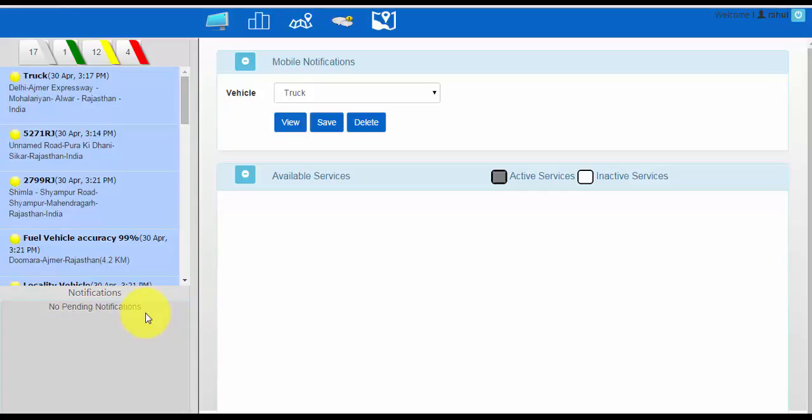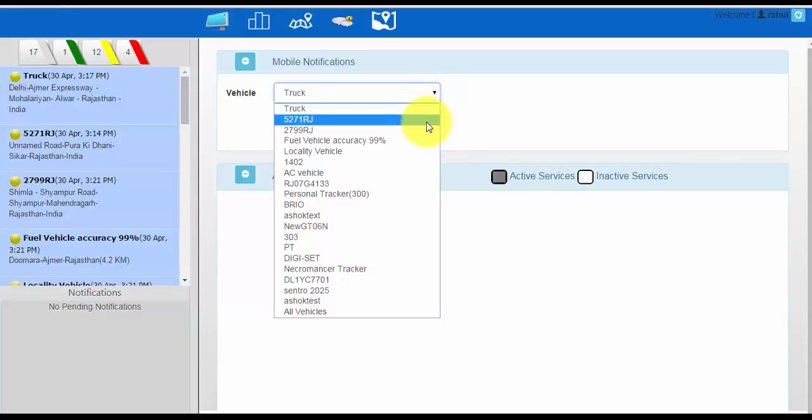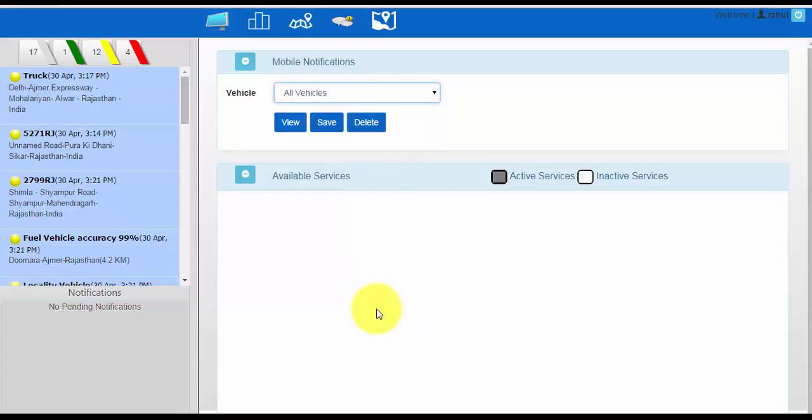Now, you may configure services for all the vehicles or an individual vehicle. The process to be followed is similar in both cases. Let's see how to do it. Move to the vehicle drop-down list and select any of the individual vehicles, or to configure for all vehicles, click on all vehicles. Let's do it for all vehicles. So I want to configure the services for all the vehicles that are listed here.